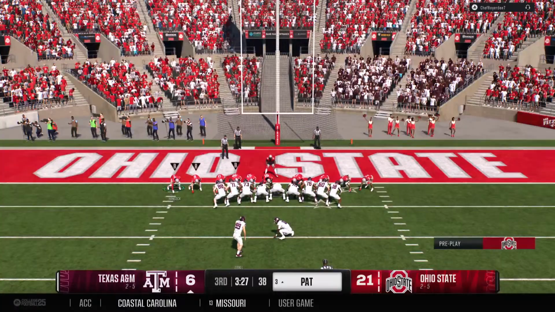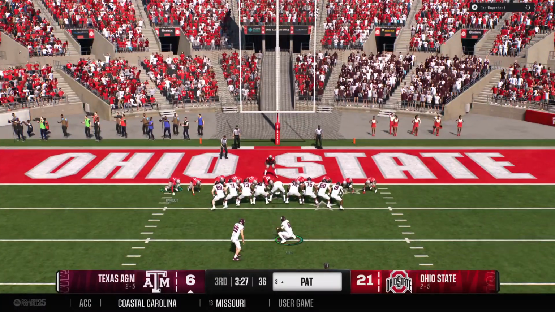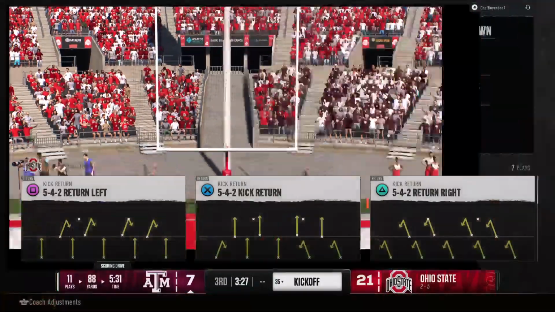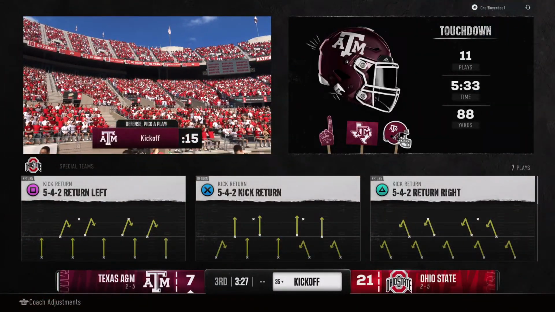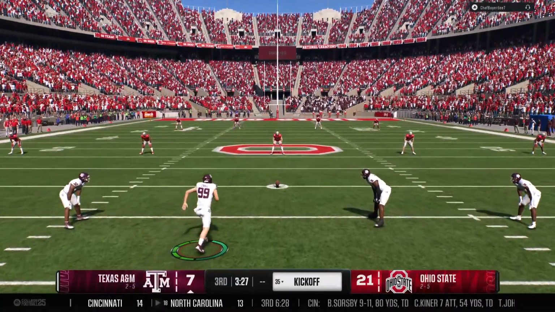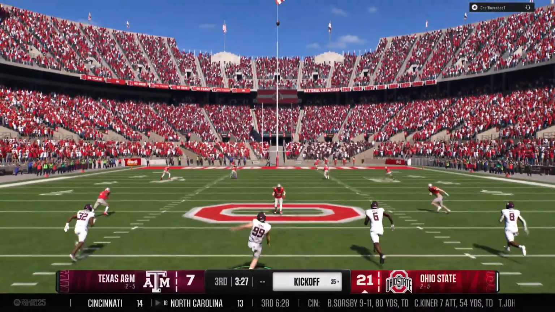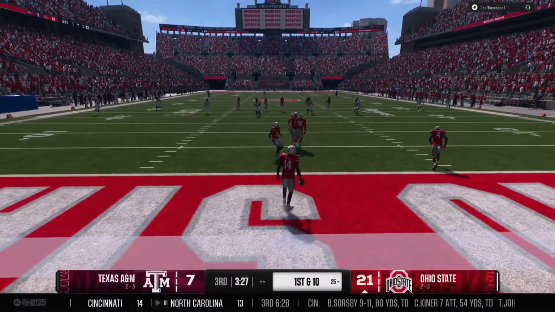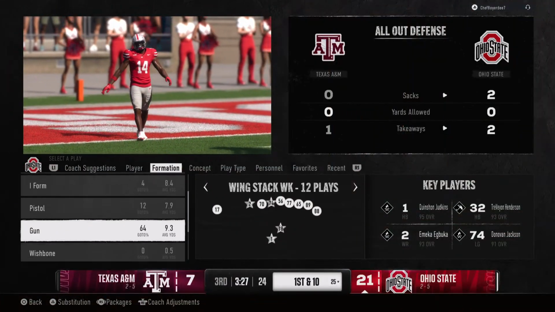PAT unit on the field. And after the extra point, they're now down 21-7. About to kick it away after scoring the touchdown. 21, Texas A&M, 7. No return coming. He'll call for the fair catch.